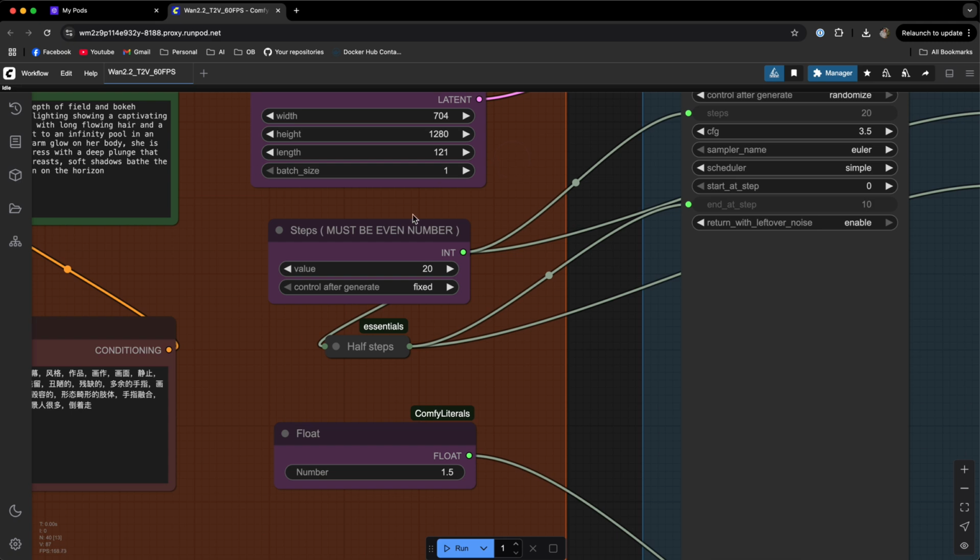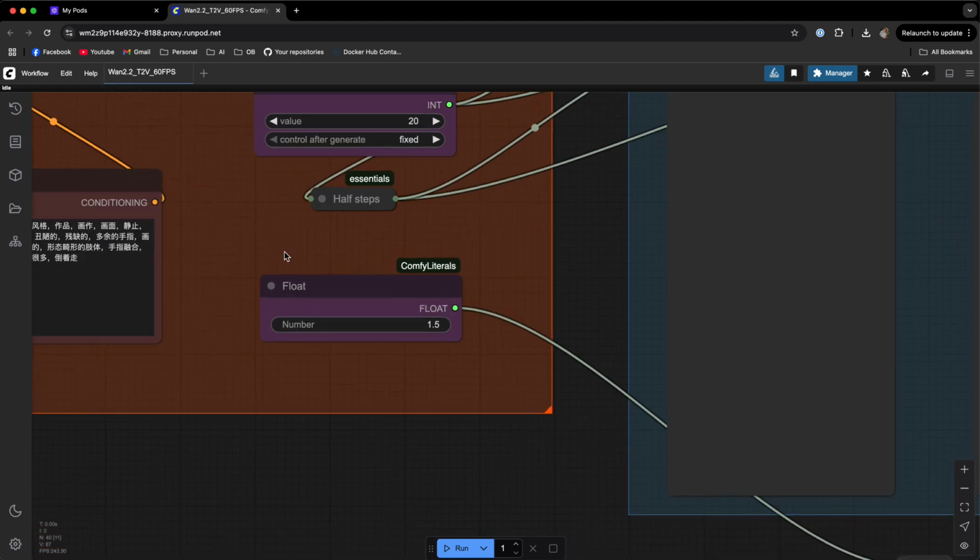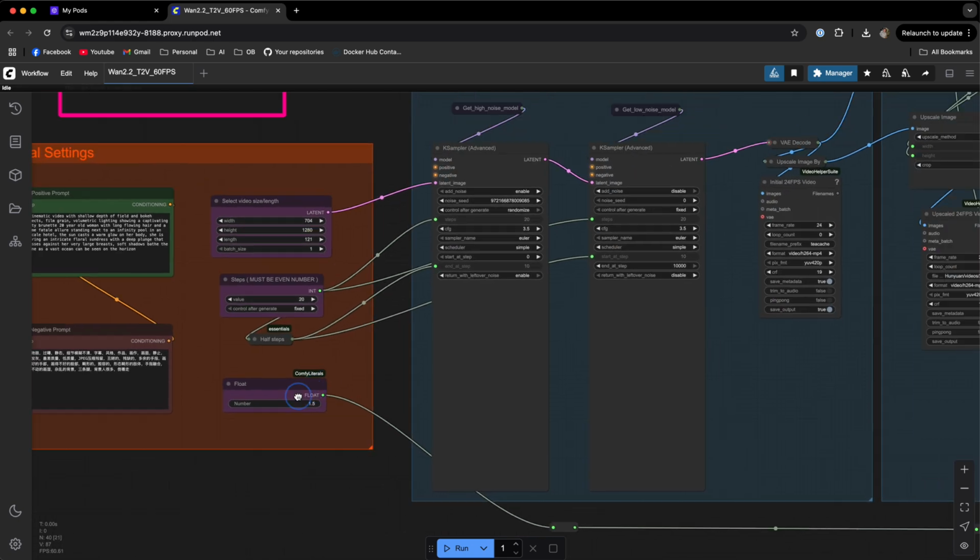Next up, you have to select your steps. This must be an even number because the steps are distributed evenly between two samplers. And finally, you've got the upscale factor right here. I do recommend to not change the setting because the quality difference is negligible and the time to sample increases drastically when you change this value.